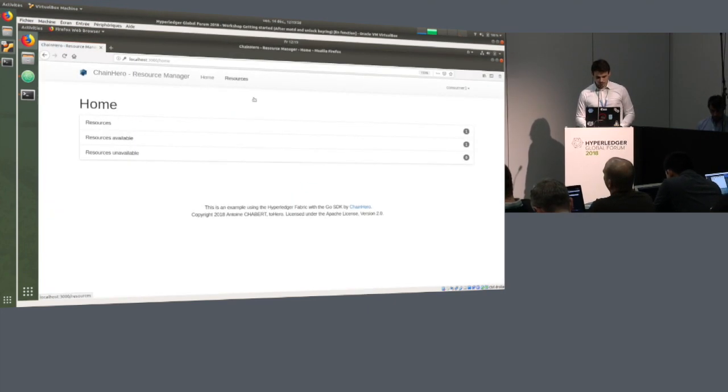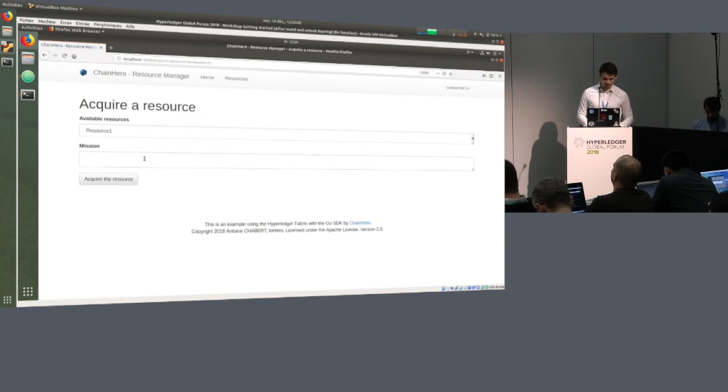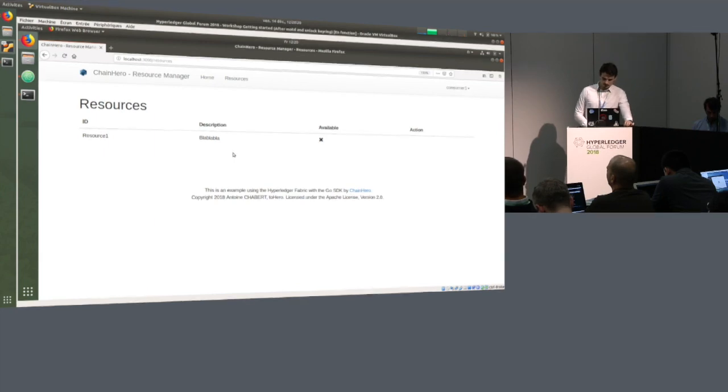So I go to the resource list. I see the resource available and I acquire the resource. I give a mission description, and I take the resource. Like you see, the resource is not available anymore.